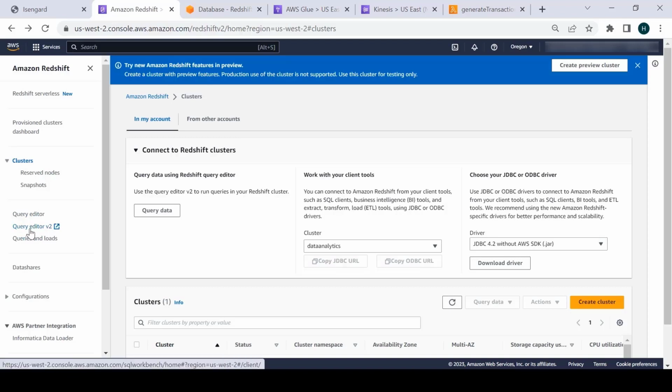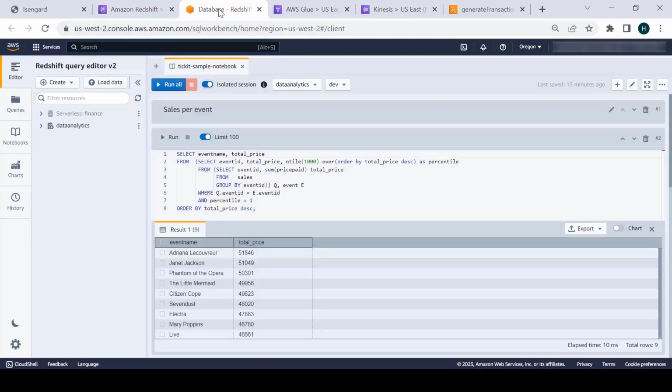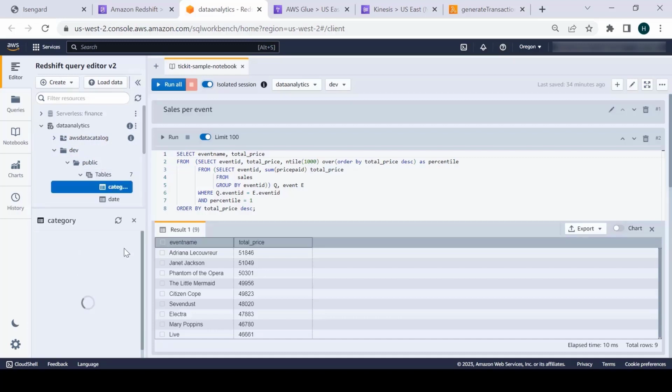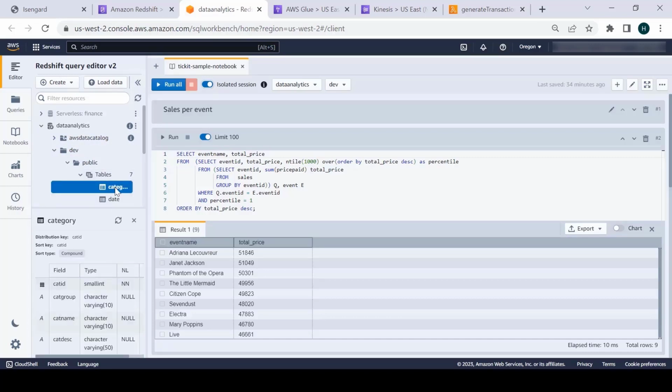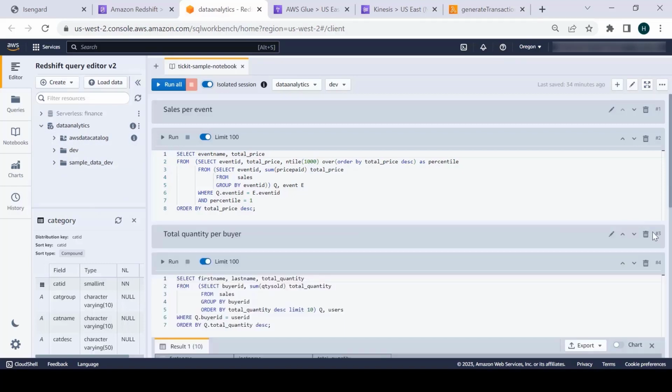To start analyzing, we'll use the thin client query editor v2. Through query editor, you can connect to your serverless endpoints as well as your Amazon Redshift provisioned clusters. You can navigate through the databases, schema, tables, views, and you can also look at the definition. So this tickets data was loaded as part of the creation, and it also comes with a pre-built notebook with queries. So let's go ahead and get started with our analysis.